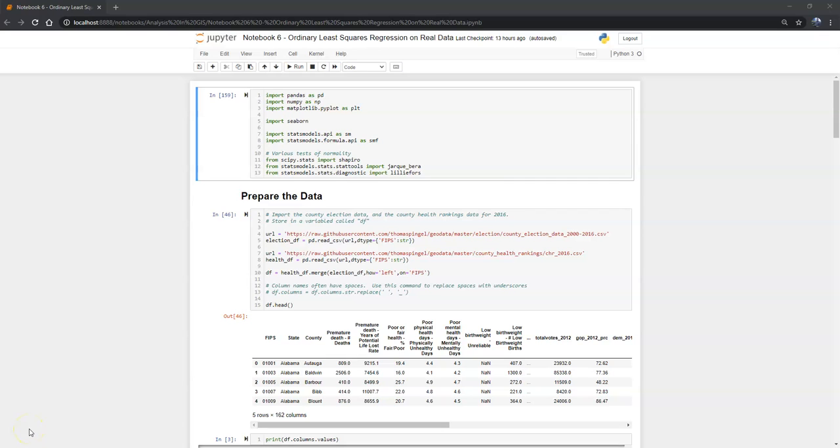We are going to talk about a notebook in which we're going to use real data, in this case county health rankings and county election data. Both of these date from 2016. We're going to go through this notebook and try to build a model that, as best as we can, predicts the outcome of the 2016 election results by county. So let's take a look at the notebook and see where we start.